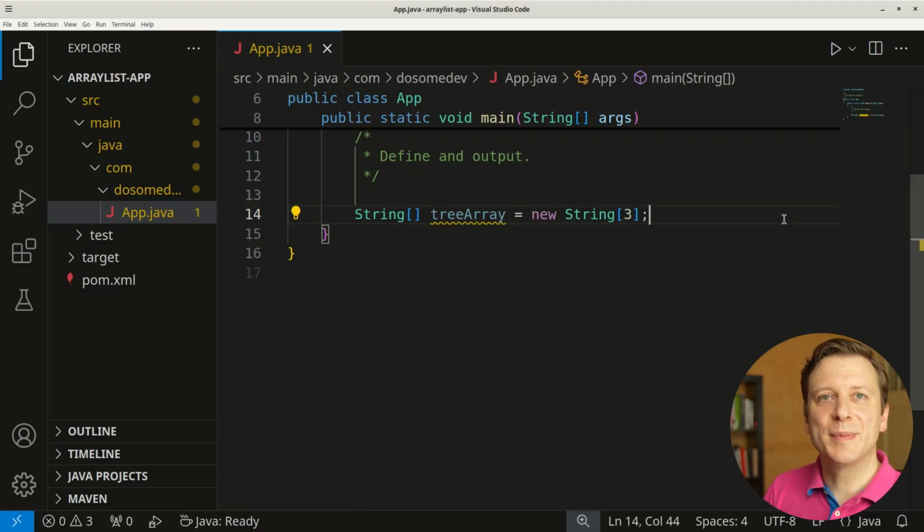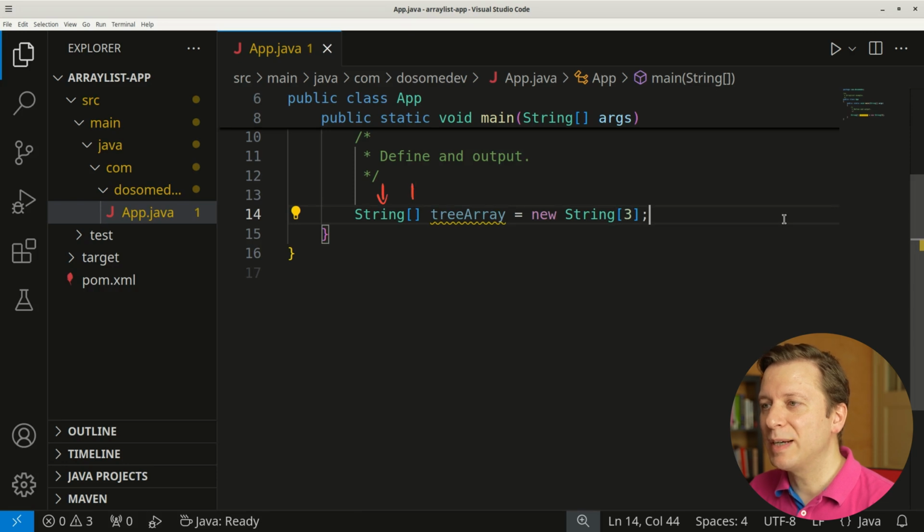So let's say our information is a list of trees and we want to store their names. This means we're going to store a list of text, and in Java we're going to do this with String. And because this is an array, we're going to need square brackets followed by the variable name and then equals a new array of strings. And within the square brackets we have to decide on the number of elements in our array.